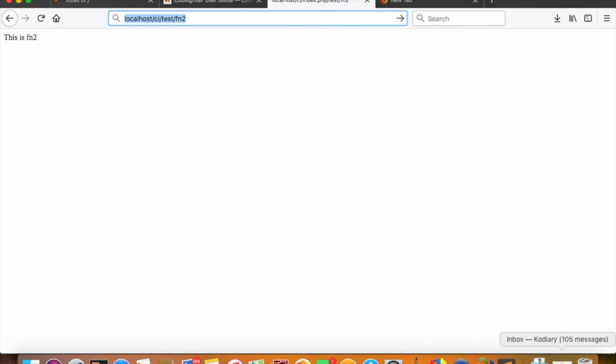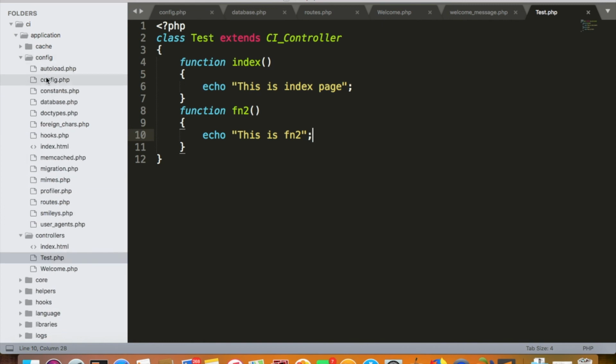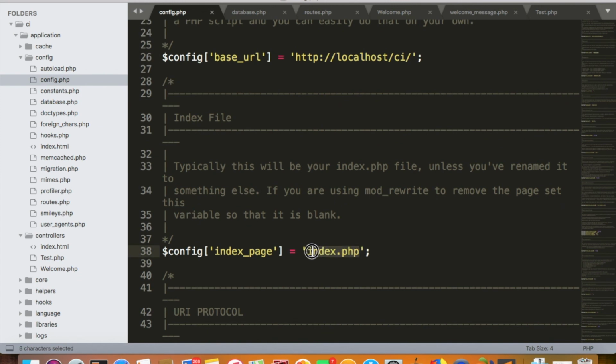So in order to remove that index.php from the URL, what we need to do is go back to the config folder and config.php. Now you need to remove this index.php from line number 38. Config index page, you just remove the index.php.